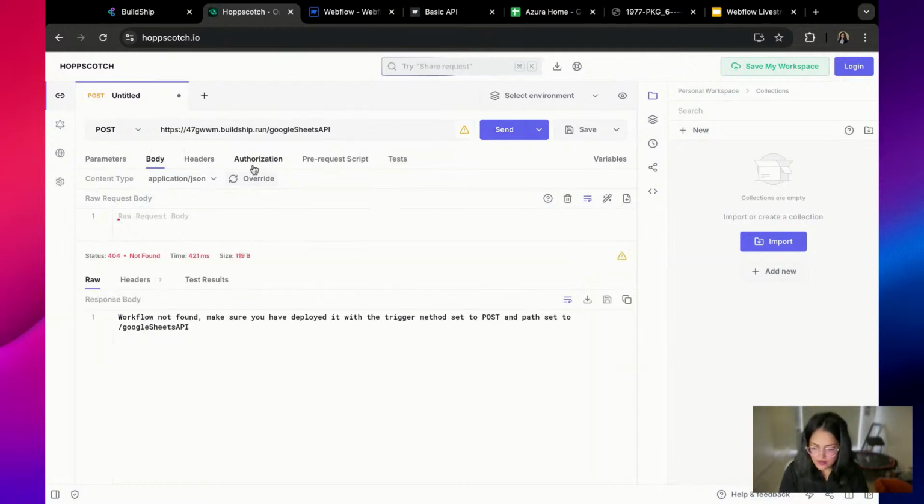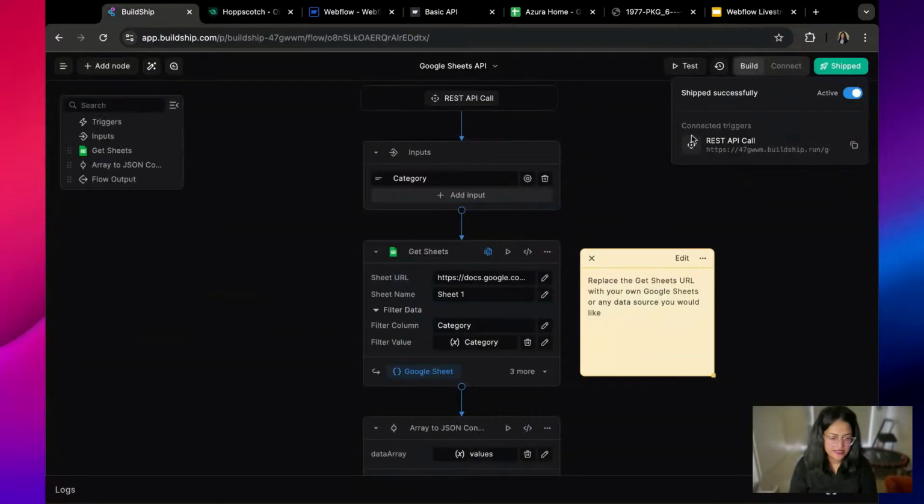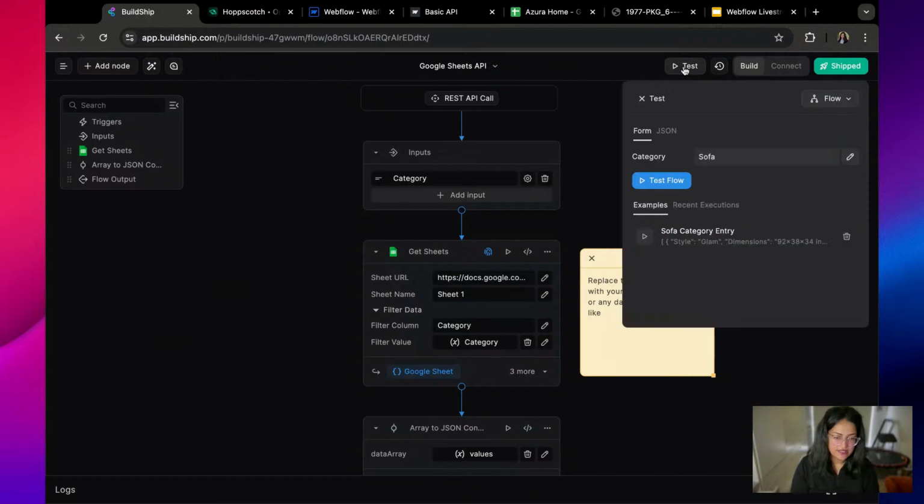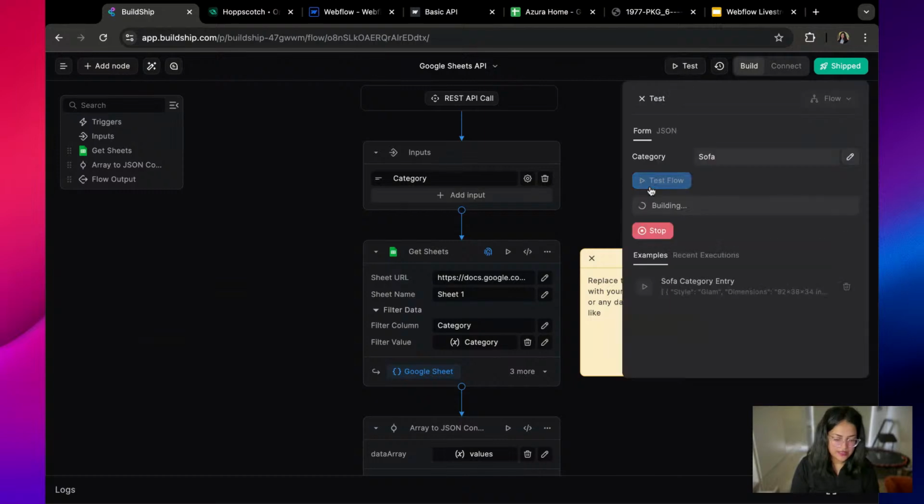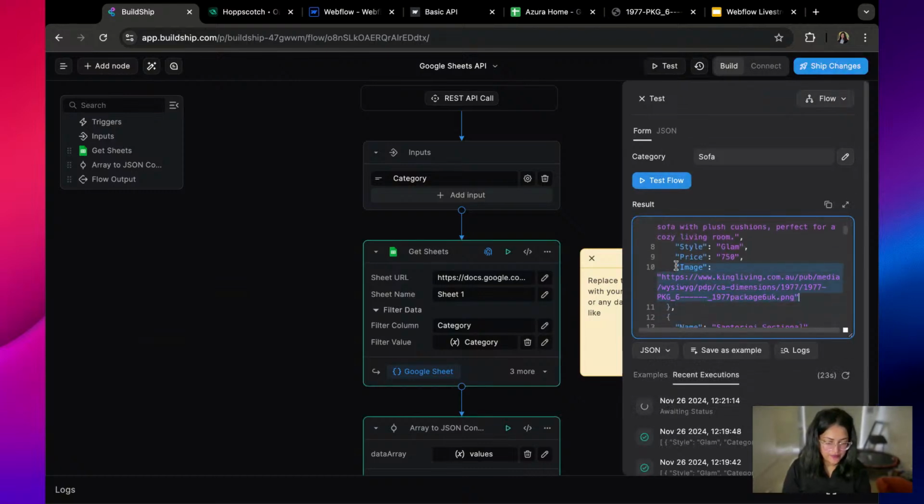Yeah, I need to send the JSON. Let me actually test it here. So the same thing, you can test it here, it's the same concept. So let me test it here. Cool. So I can see now the image has also picked up the URL.